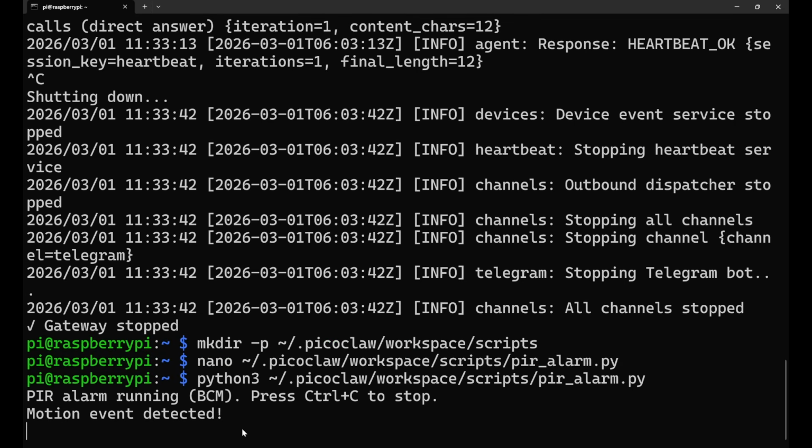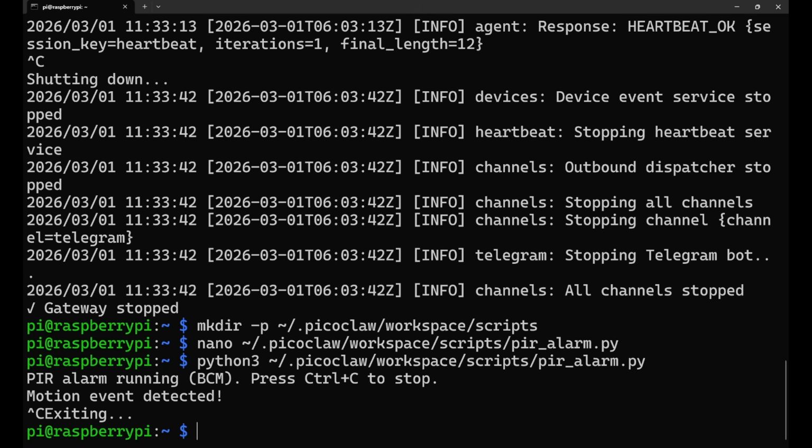So now the testing is done. We can see the motion event detected and the buzzer also came. I'll use Ctrl C to stop this first, and then we'll have to provide the prompt to the agent to behave like an agent.